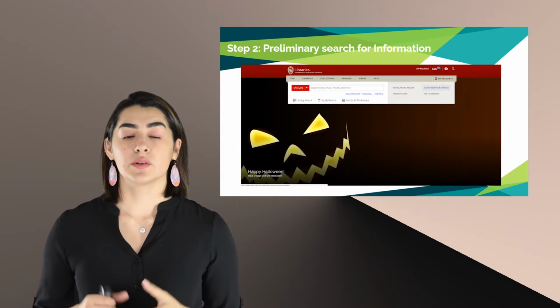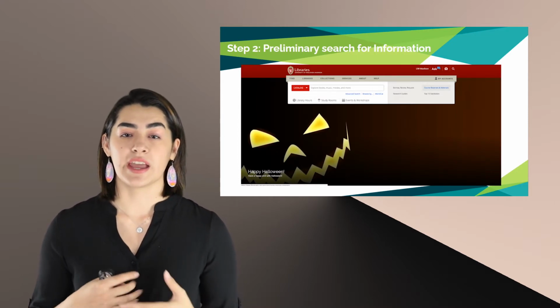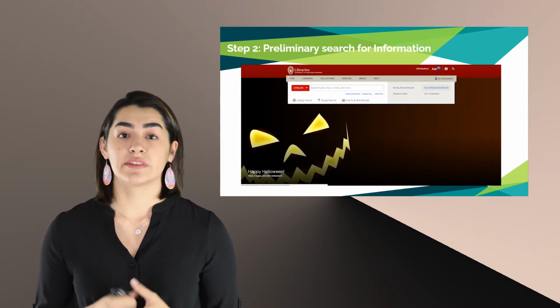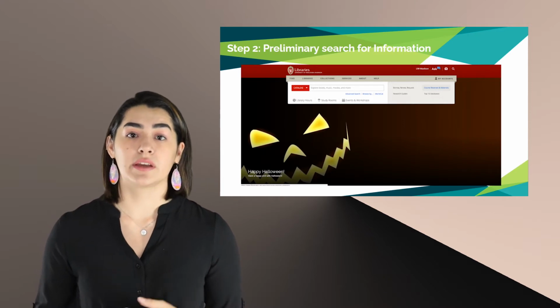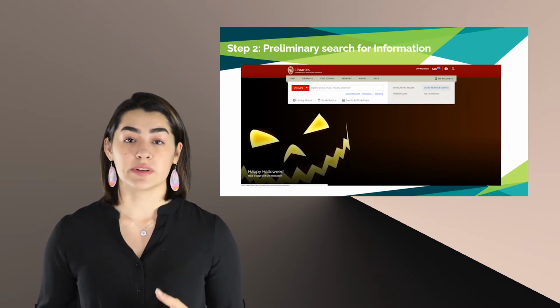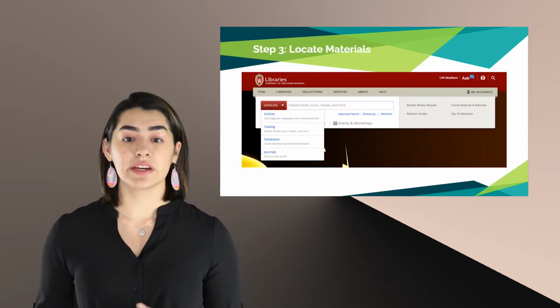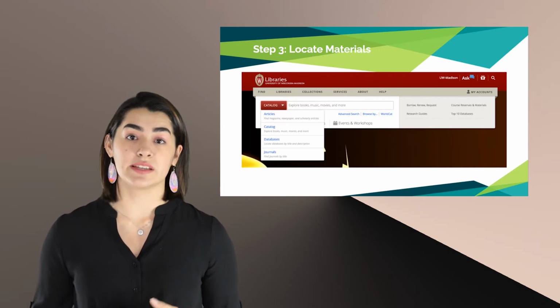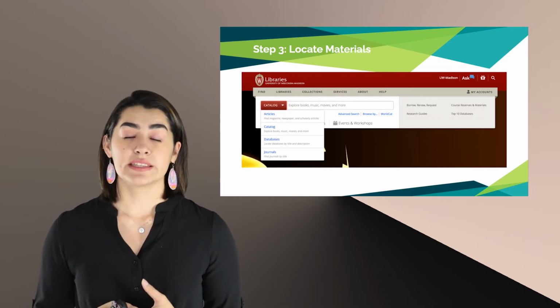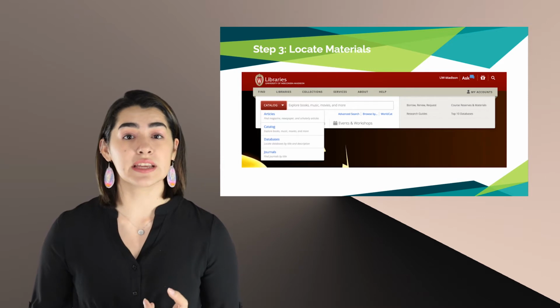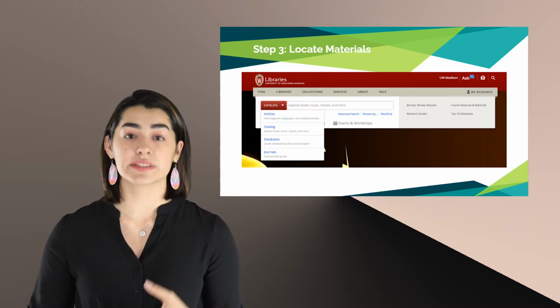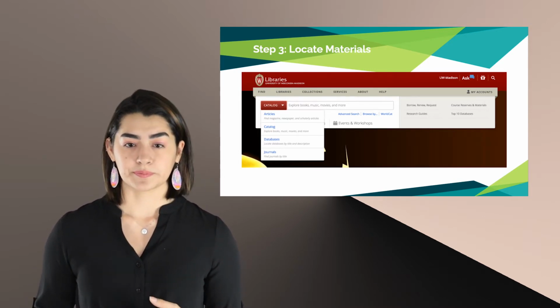The next step is to do preliminary research and see what information is out there, because if there's not enough, then you might want to tweak your topic to make sure that you have enough sources that you can cite. Once you figure out if there's enough information out there, you're going to start locating your materials. As an ITA student, you have access to the UW-Madison library systems. That includes any articles online, that includes books, anything of that sort.